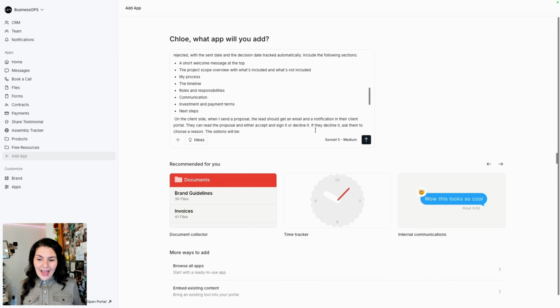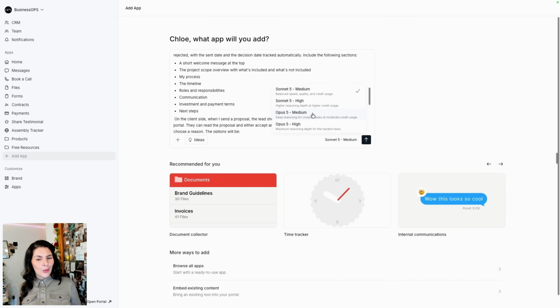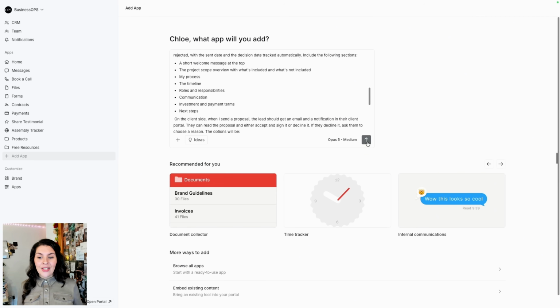So I'm going to go ahead and change the model. I think I'm going to do Opus 5 medium. I don't want to do high because I want to see what it's capable of at a lower model, but I still think this is quite complex. So I'm going to go with Opus 5 medium, and we're just going to send this off and see what it comes up with.